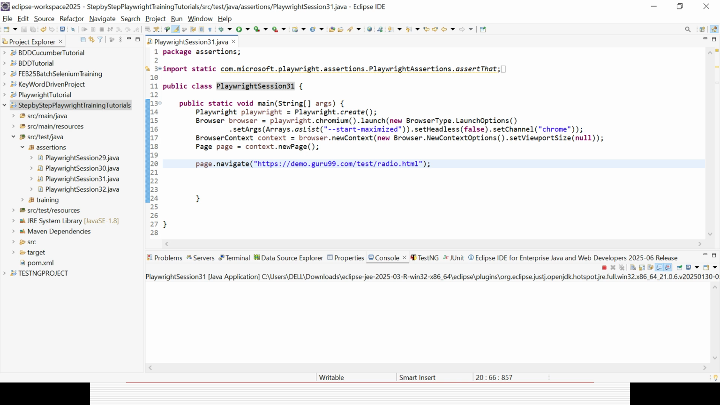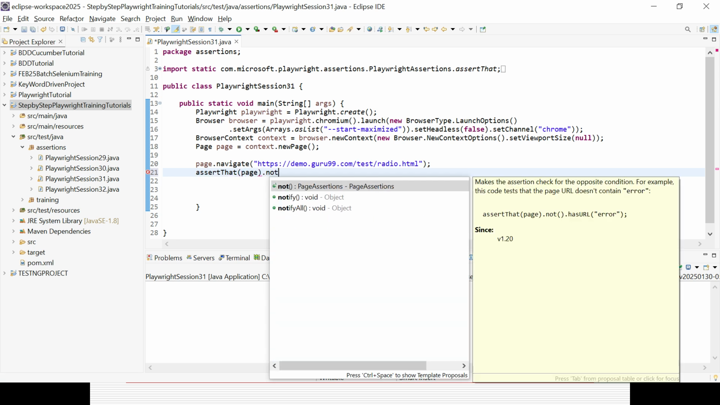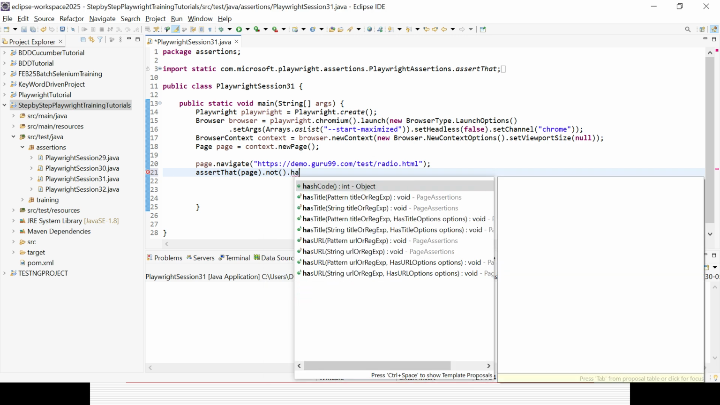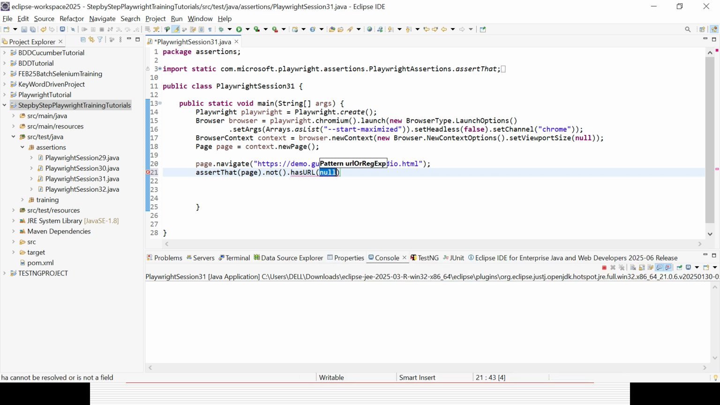Now we'll see the implementation of negative assertion. So we need to use the assertThat method, and we can do it at the page level, and definitely we need to use not. Here we are doing the negative assertions. Now we can check something called hasURL, right? In case I am giving exactly the same URL, definitely it will fail.